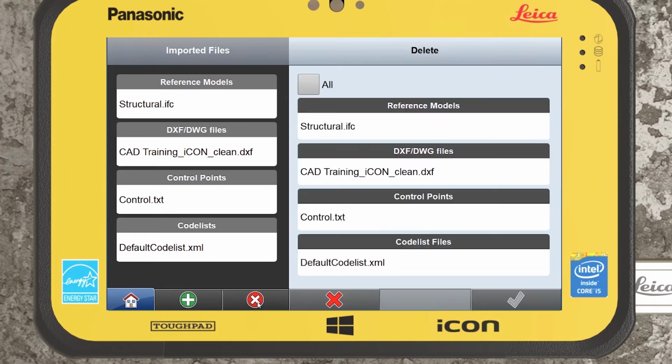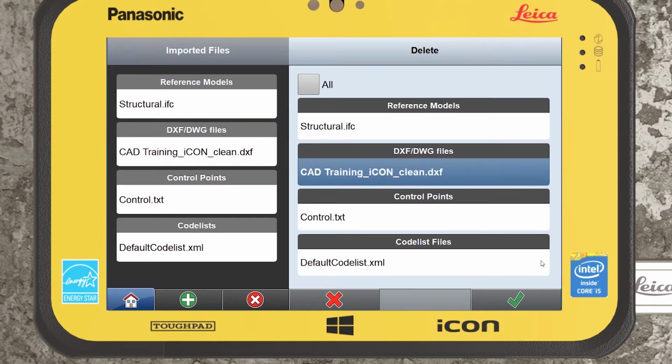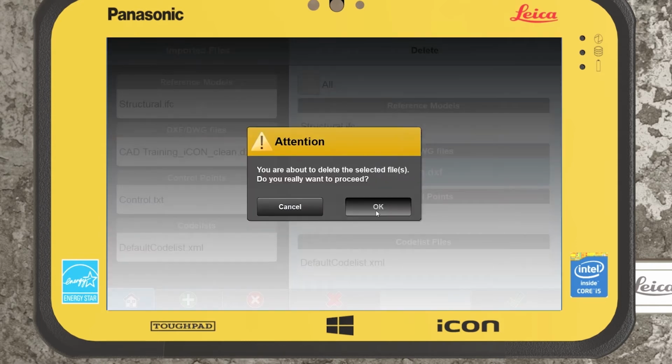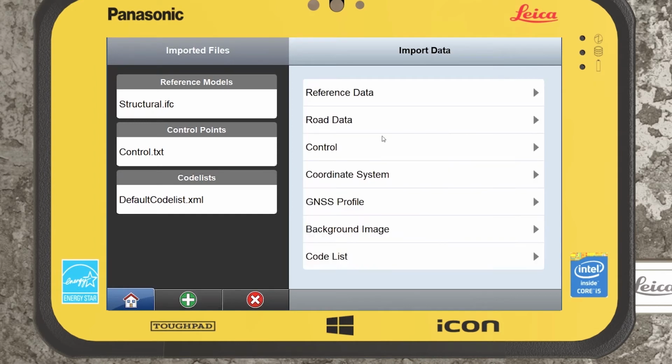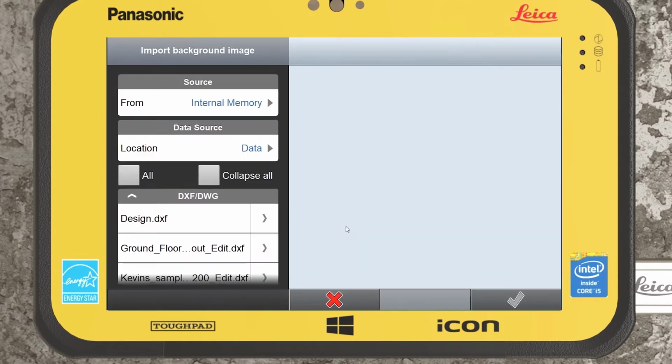So what I will do is actually remove my CAD file, and I will re-import it as a background image.